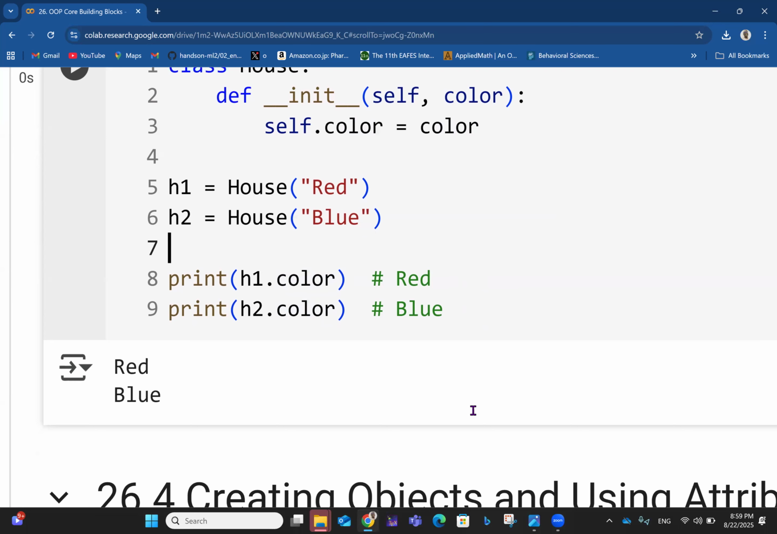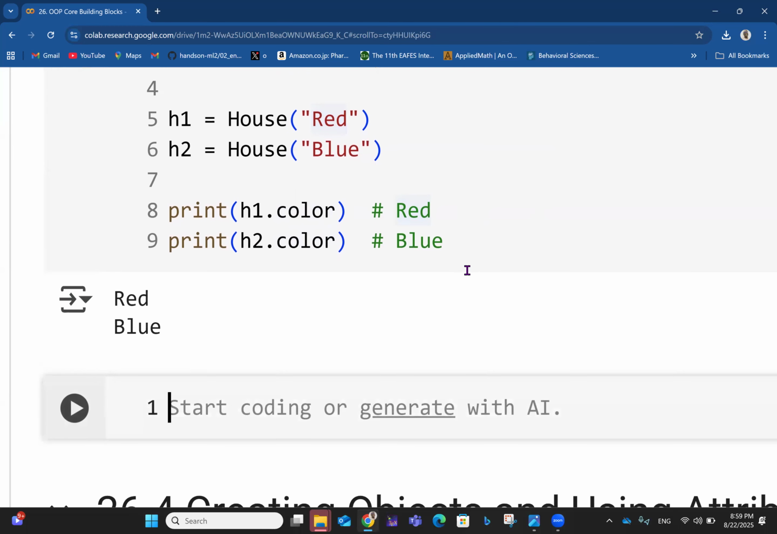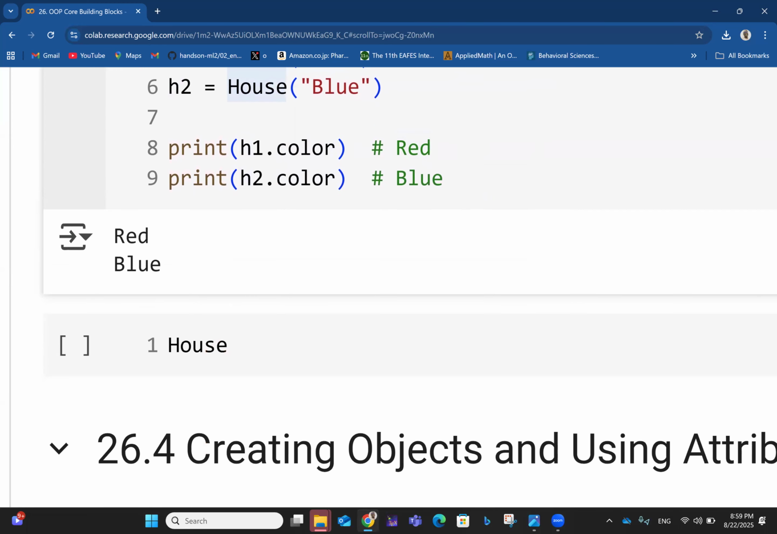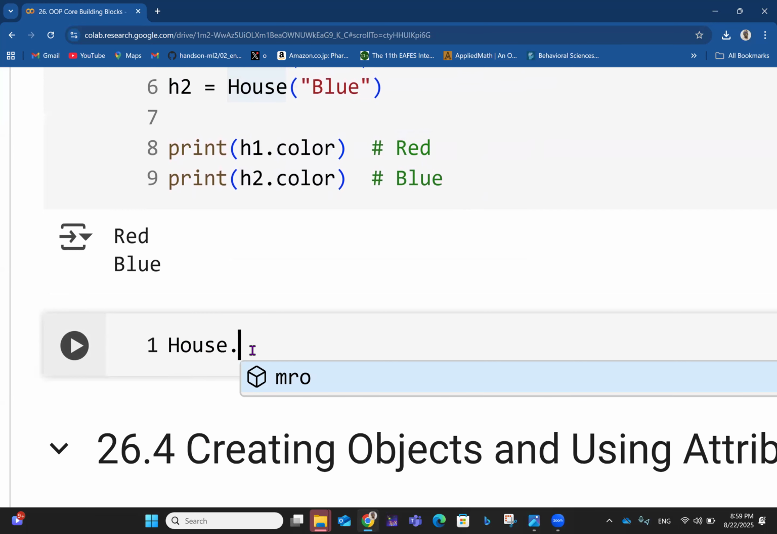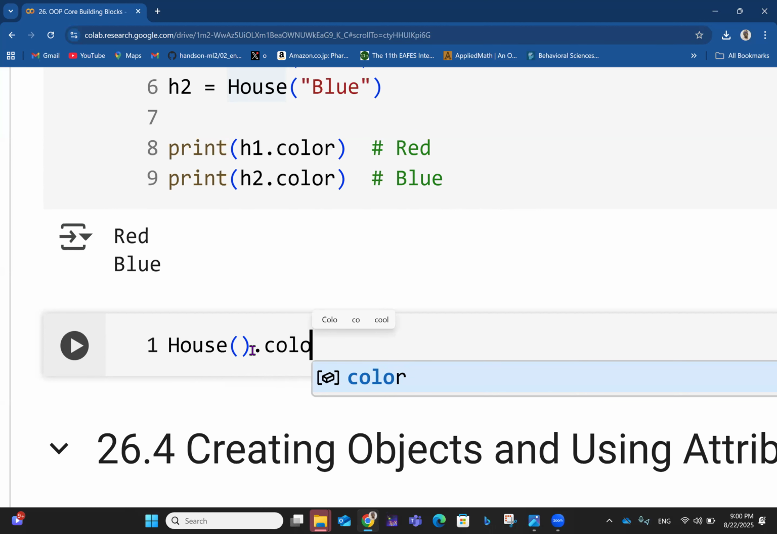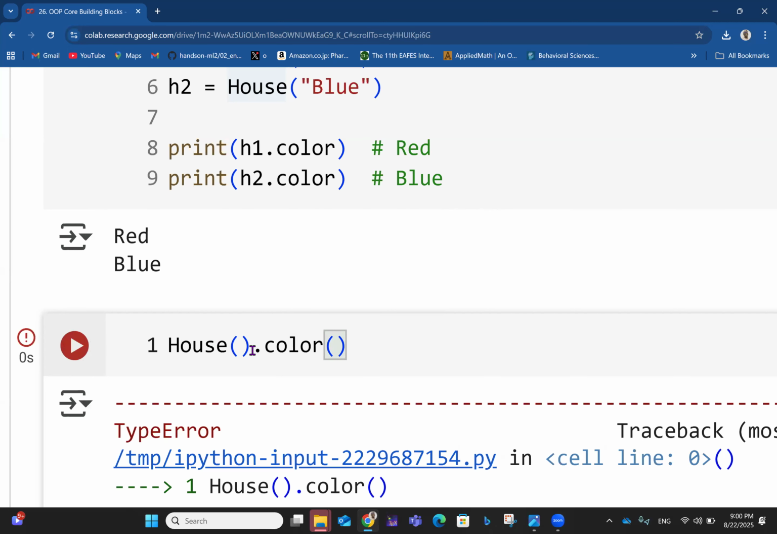Now, if you want to do what I did the other time, and you don't want to give it variable names, like I said, again, I'm using alt+enter so it can create a new cell for me. All you need to do is call the house function. Copy this out, that's the class name, just like we did for functions. Once you copy that and paste it here, then you can say house dot color, like this.